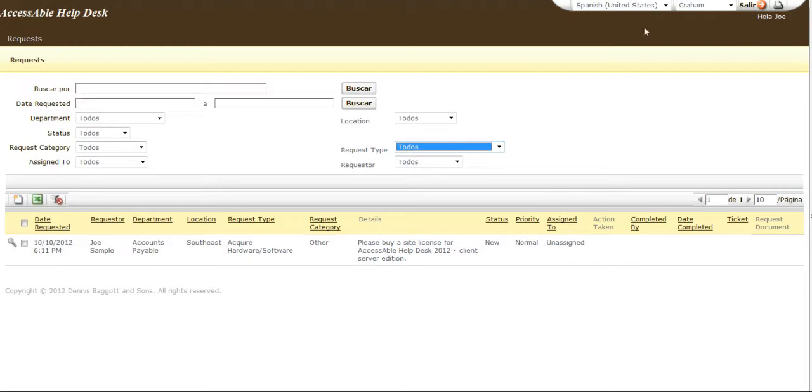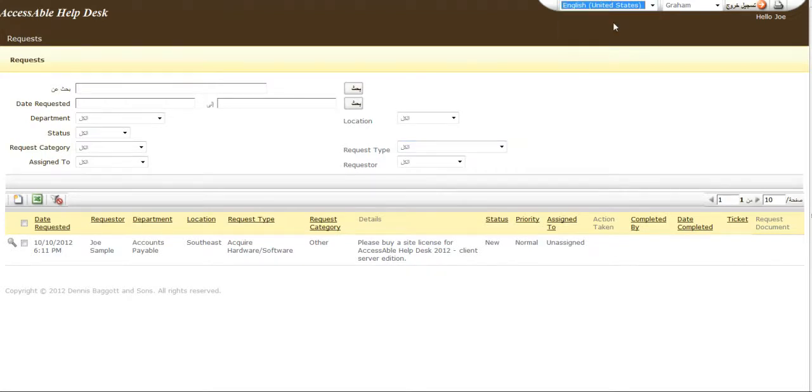Now, one of my customers, a friend of mine, is in the United Arab Emirates. And so for that, we would choose Arabic as the language. And we'll see we have the Arabic words for some of the same fields. Okay, I'm going to go back to the English language, which is the language I'm most comfortable in.